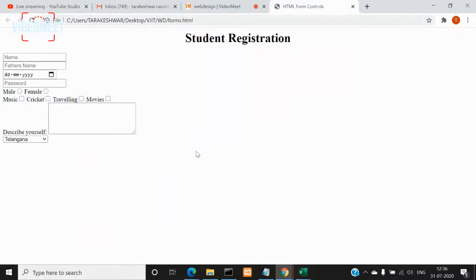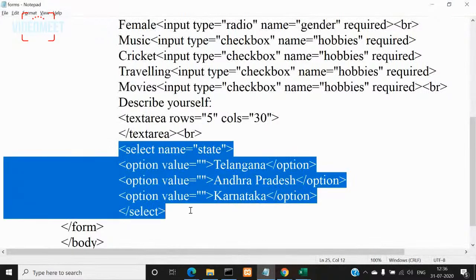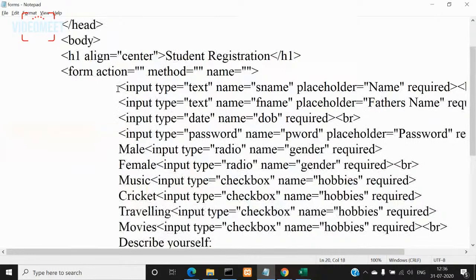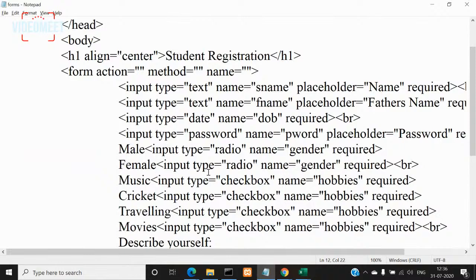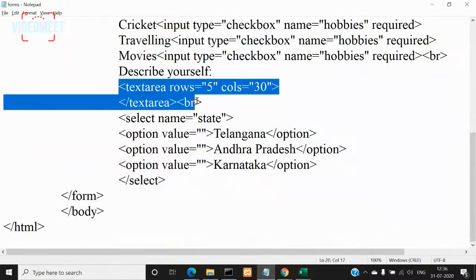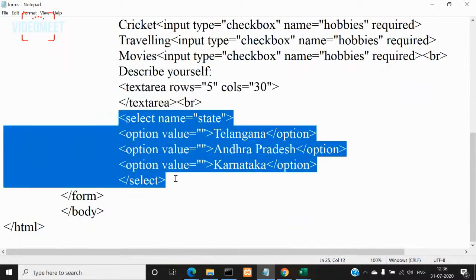Like this, you can create form controls. So we have used four different types of tags: select tag and option tag together, then text area, then input tag. Input tag is used to create many different types of form controls, whereas text area is only used to create a text area. Select tag is used to create a drop down select and option.